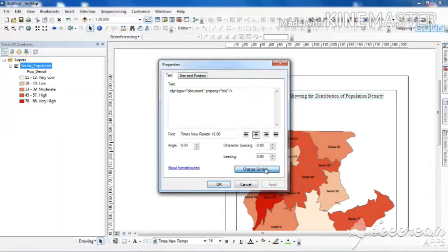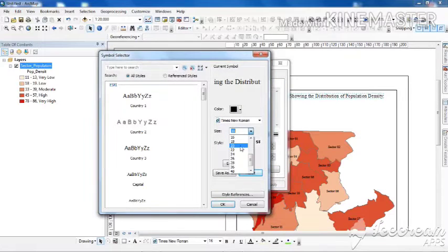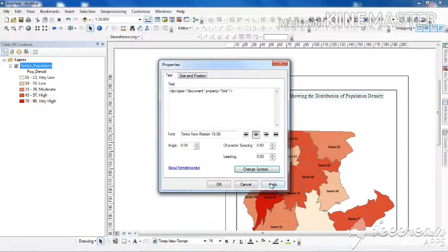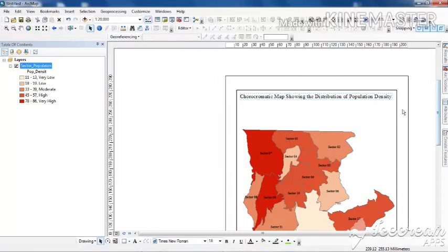I can extend it up a bit. Let's make it 18 and see what happens. Is it looking nice? I think a bit it is.